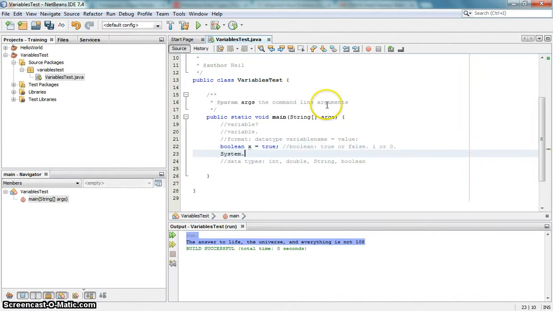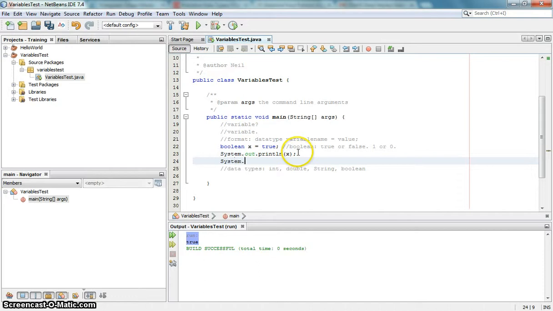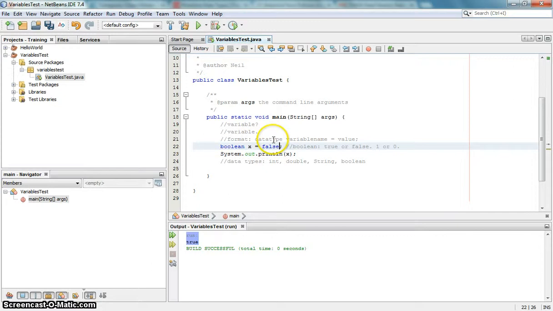And if you want to print out x, again, system.out.println, we'll print out x, and that just gives us true. If we want to print out, let's say x equals false, that's fairly similar. So this doesn't seem very useful right now, but when you're just comparing whether something is true or not, then it can become quite useful.